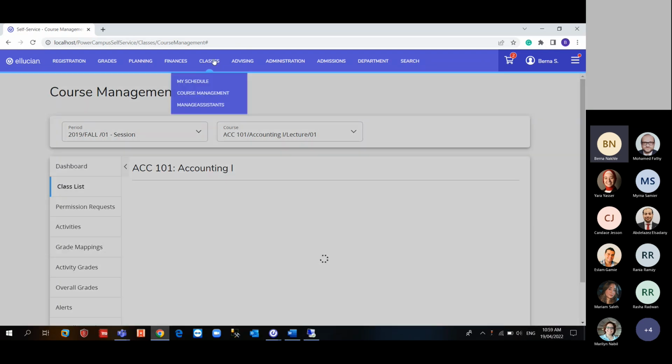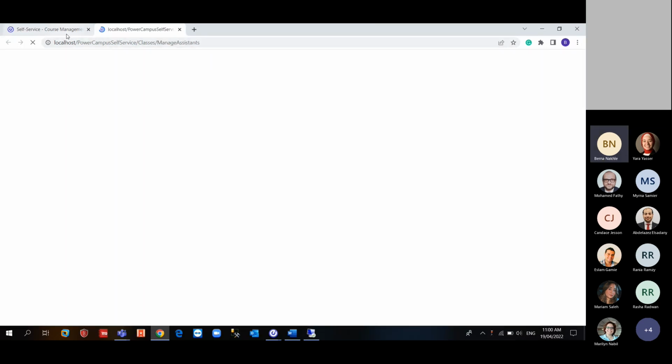Okay, and then you have something called Manage Assistant. I don't know if you used it previously in the previous version or not. Maybe Yara can help. No, Berna, we're not using it. Okay, so Manage Assistant is basically, as you know, in most of the universities, the professor does not take attendance. The professor sometimes gives the assignment to his assistant to enter them into the system. So the professor can manage assistants from here. Okay, so he can choose who is his assistant.